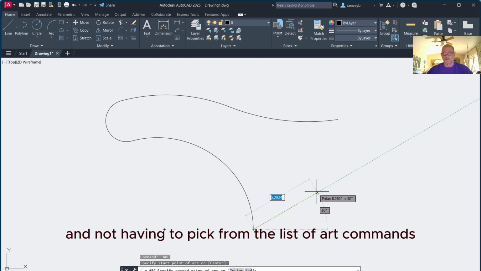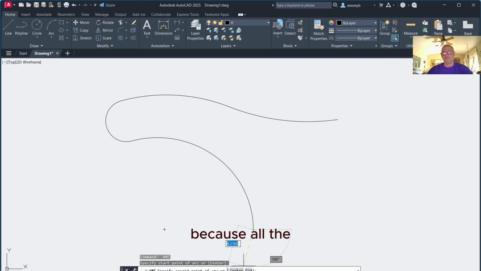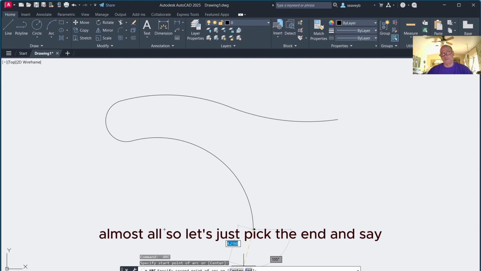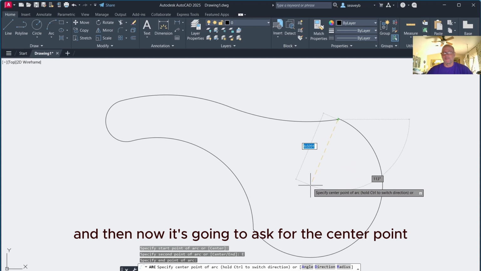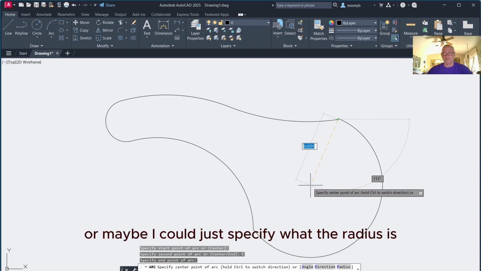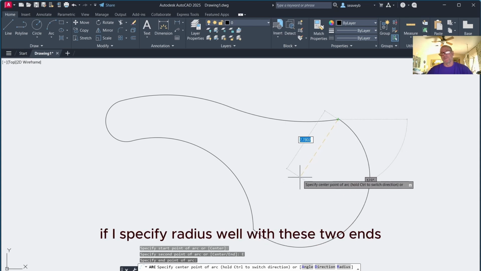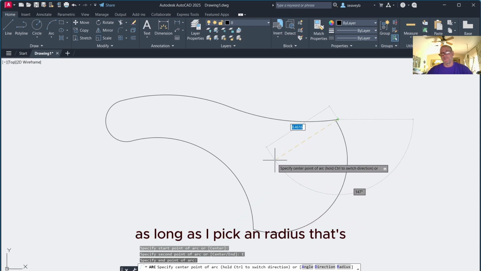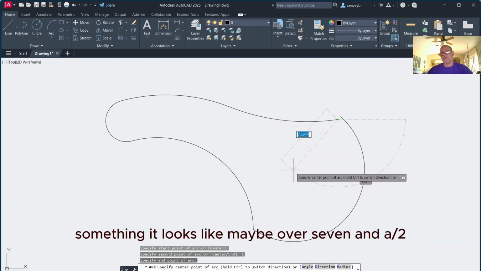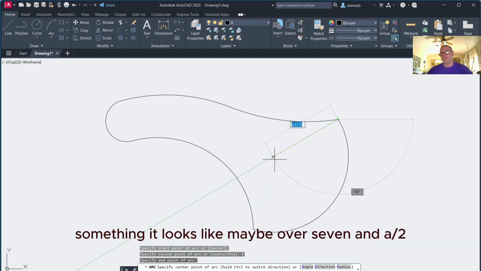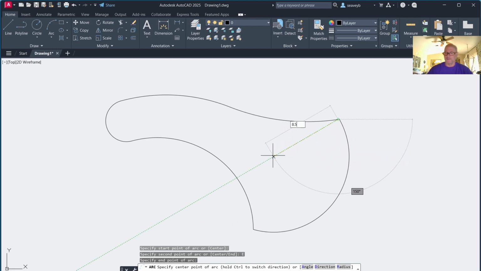command and not having to pick from the list of arc commands, because all the options that they give you are found in that arc command, almost all. So let's just pick the end. Let's say I wanted the arc to be at this end and this end, and now it's going to ask for the center point, or maybe I could just specify what the radius is. If I specify a radius, with these two ends, as long as I pick a radius that's not too big or too small, something that looks like maybe over 7.5, so let's pick 8.5 for the radius.